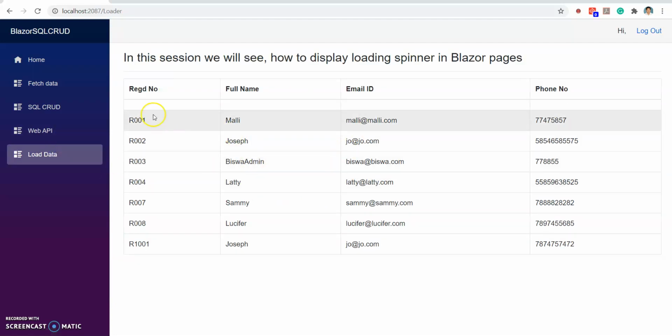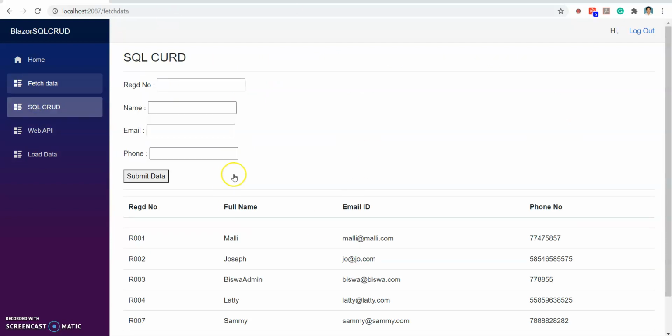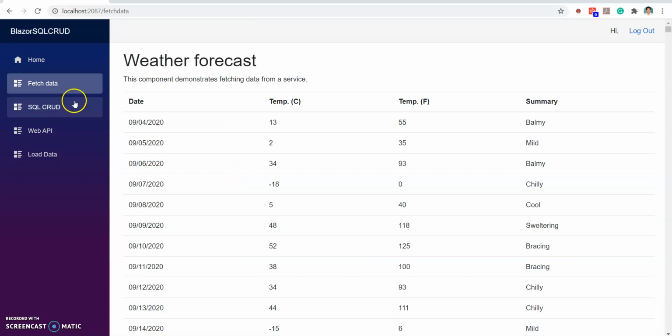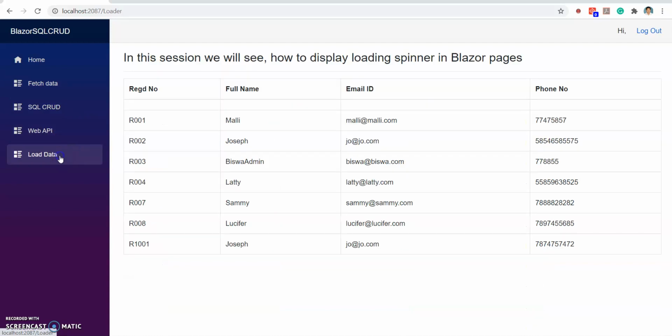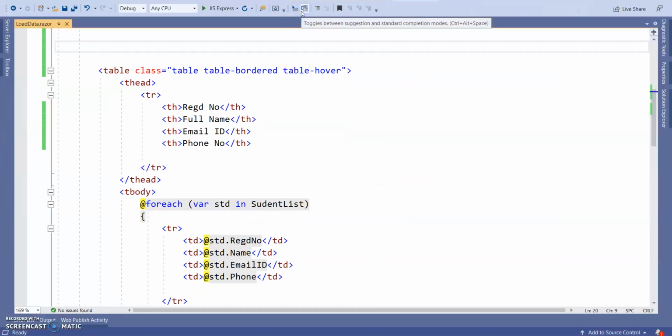So to apply this kind of CSS, I need to go to all the pages so that I can maintain consistency. But it's a little bit of a headache and overhead task. So for that, we are going to use a templated component to create this table template, and we are going to reuse this table template inside all our table pages. So let's see how we can do this. Stop the Blazor server application.